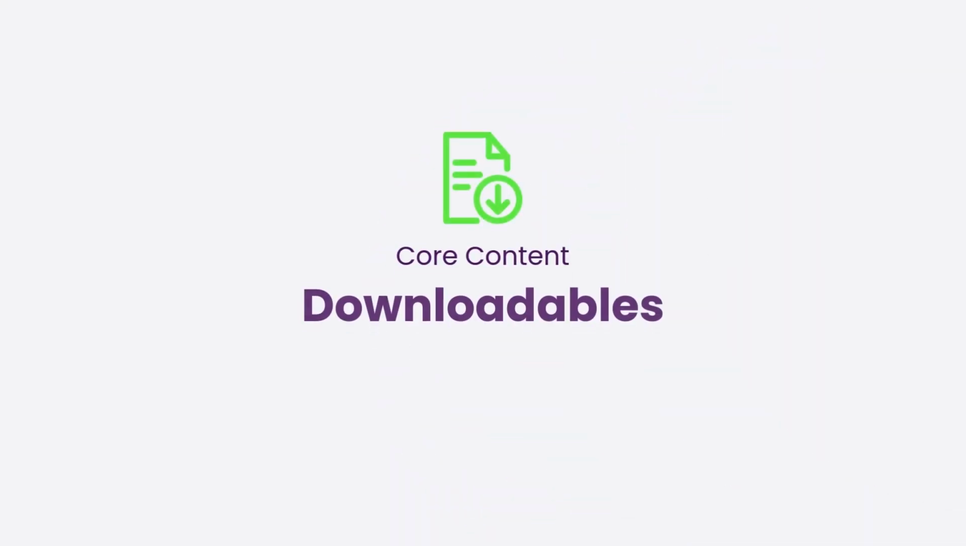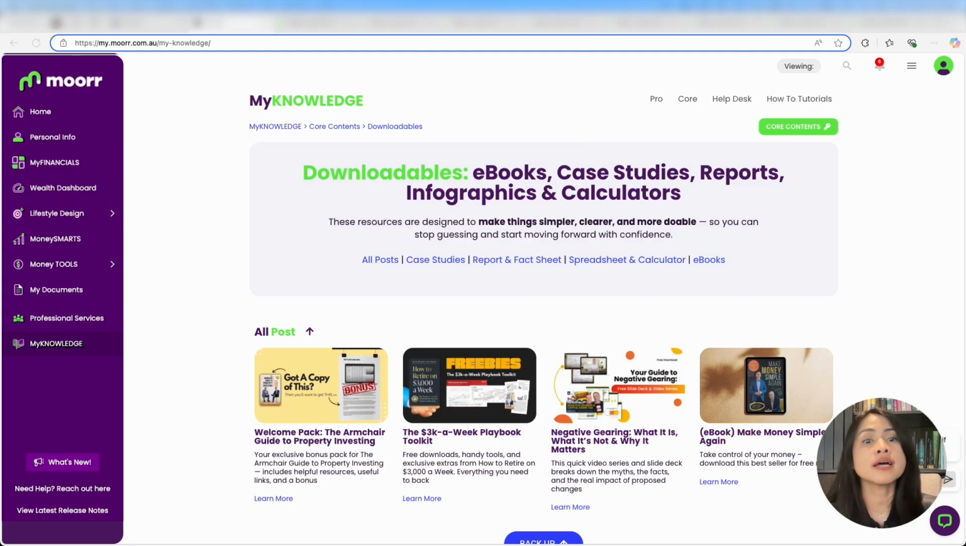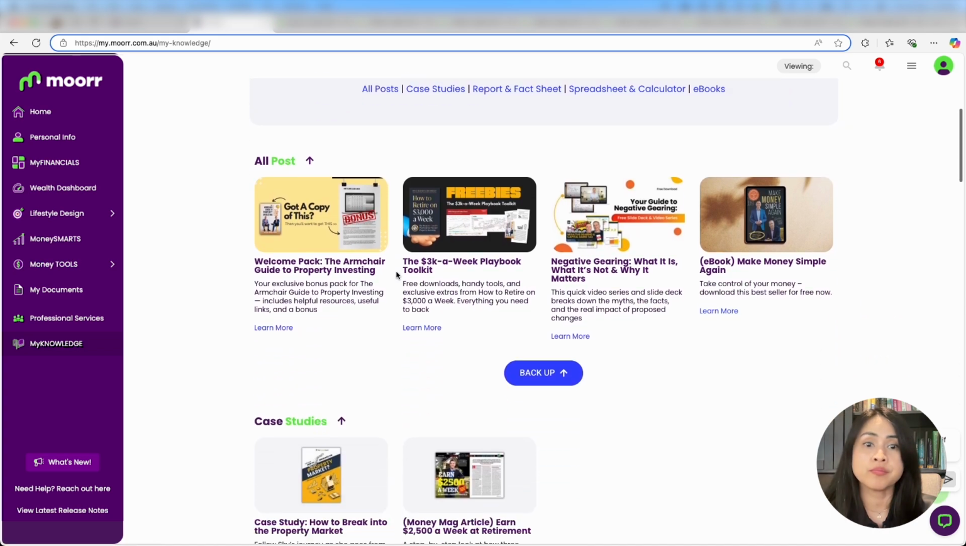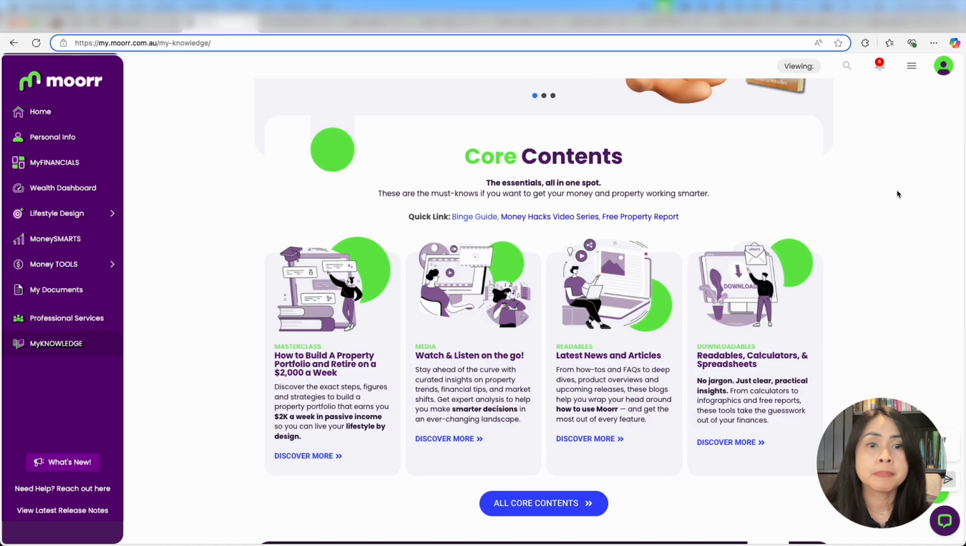Next, we have our downloadables area. It is jam-packed with amazing resources to make your life easier. It has our eBooks, case studies, spreadsheets, calculators, reports, fact sheets, and more.